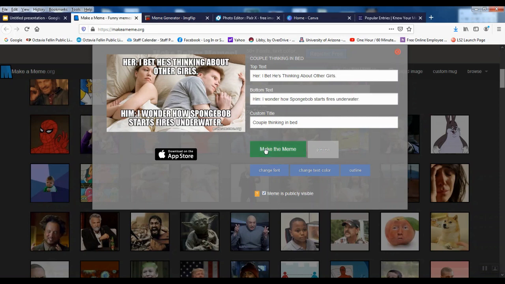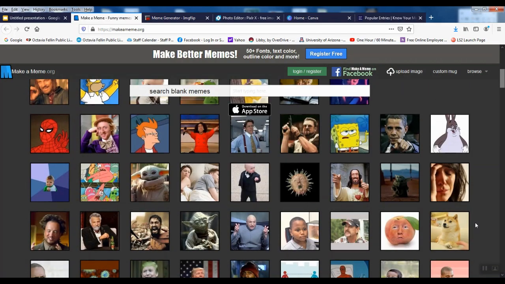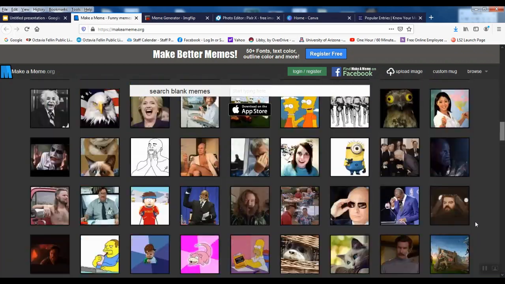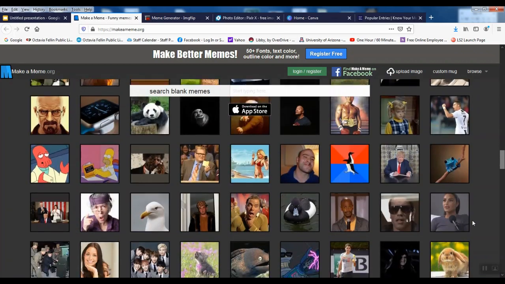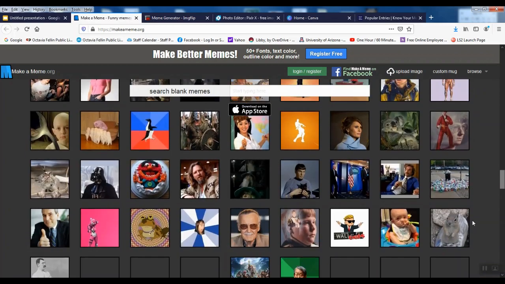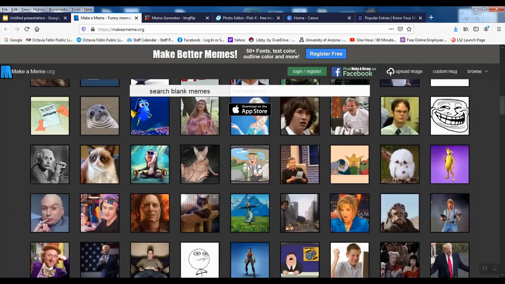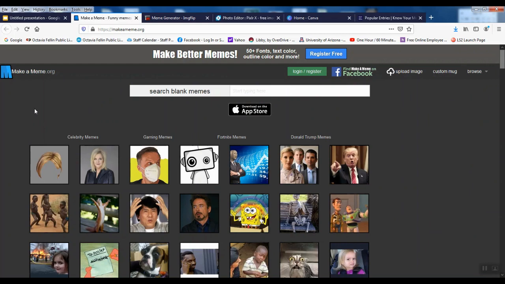So if you're happy with your meme, you can click on make the meme and then it'll let you download, share, do different things with it. I do want to point out this is also an app that you can download. So if you have an iPhone or an iPad, you can download this app and you can just make memes straight from your tablet or phone. So again, easy to use, lots of different things to choose from here. The next page I'm going to show you is very similar to this.